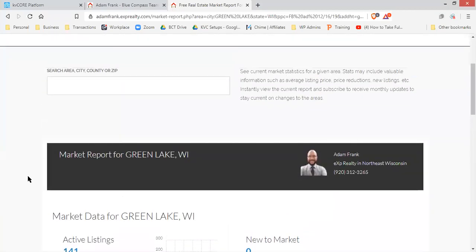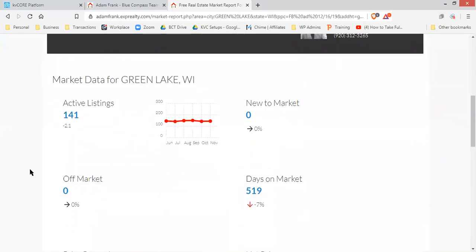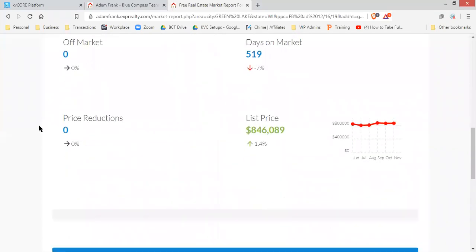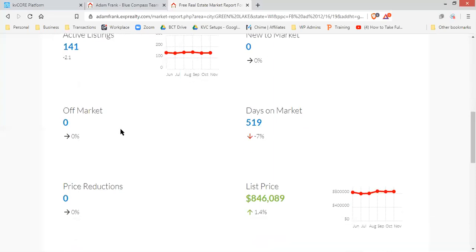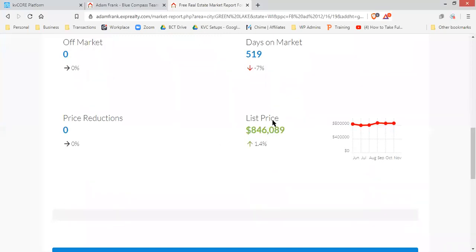But here's the issue that I have with using market reports for marketing to buyers and sellers. Give a homeowner this here, they have no idea what this means. Okay, so there's 141 listings, nothing new to market, nothing off market, 519 days on. I know that's completely inaccurate. Average list price is this. I know that is completely inaccurate.